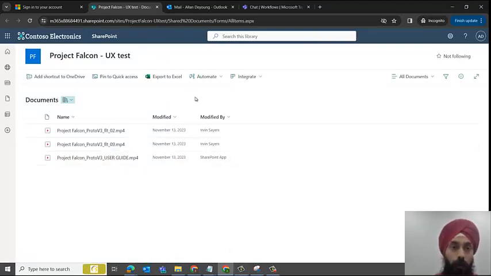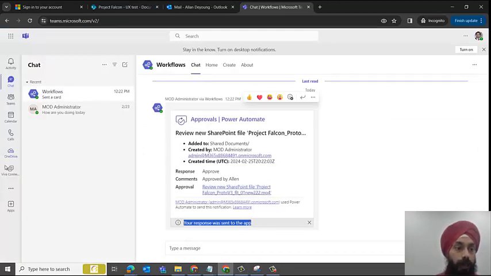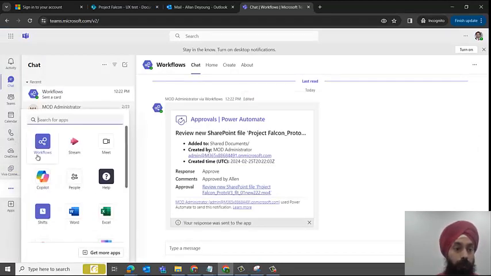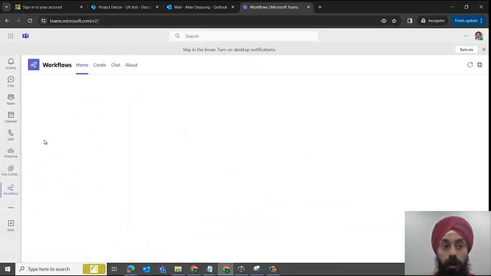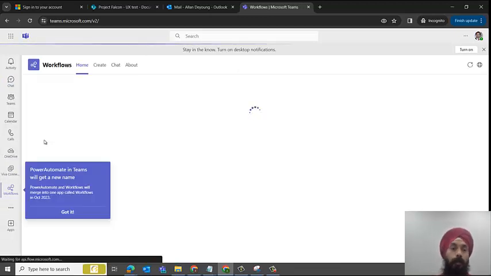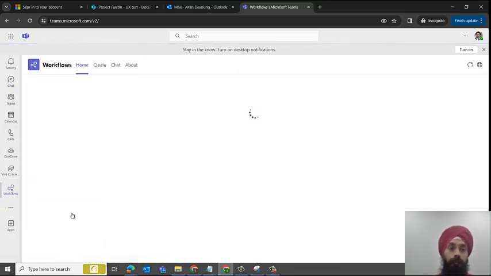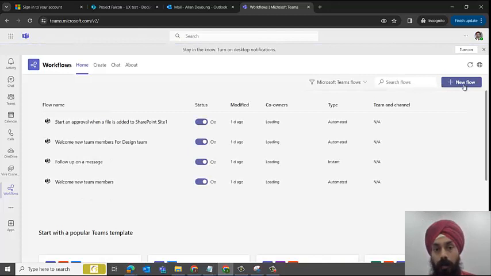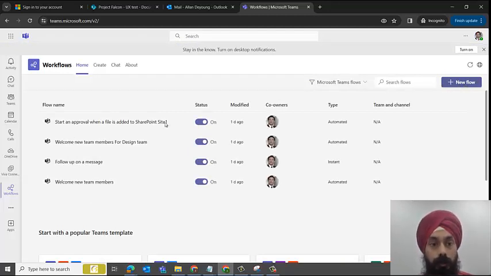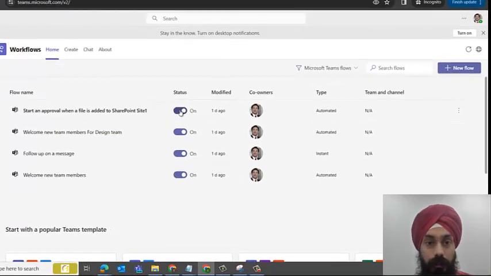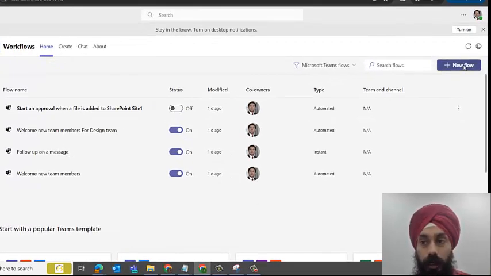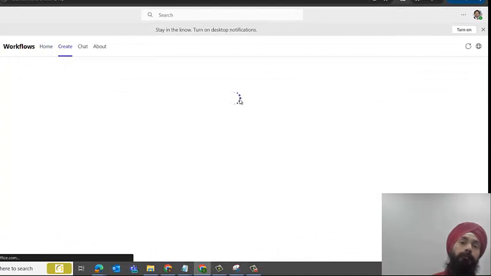Now, if I go ahead from my Teams and create this item as an approval, let's see what happens. Okay, I go ahead to workflow. And it'll take a little time. Give me a minute. Okay, and I see I had created this flow as well for the same site. I'm going to disable this for now, and I create a new flow.